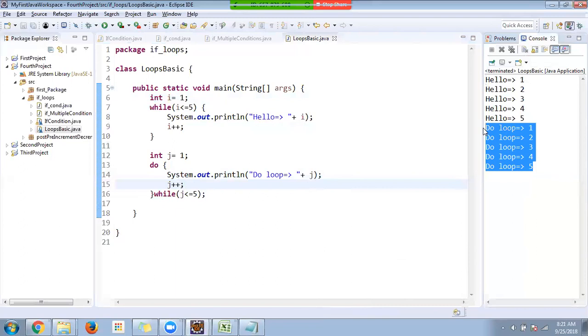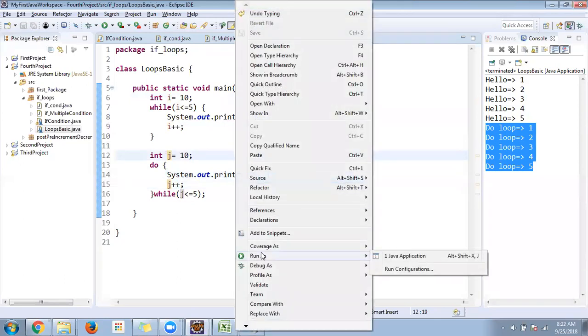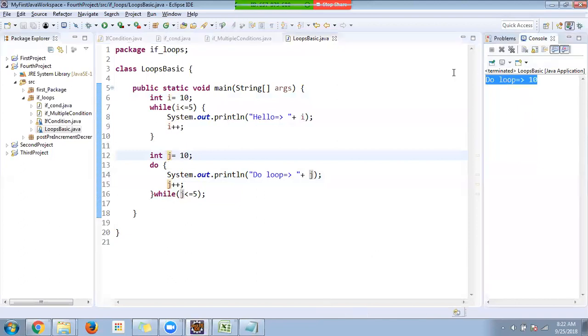But what is the difference between the while and do while loop? Simple. In case I have 10 in both places, first the while loop checks for the condition. 10 is less than or equal to 5? No, 10 is not less than or equal to 5. The while loop will not be executed. Same thing, the j value is 10. In the do while loop, do loop 10 will be printed. Then the j value will be 11. 11 is less than or equal to 5? No, it comes out of the loop. So the do loop, even if the condition is not correct, will be executed once for sure.